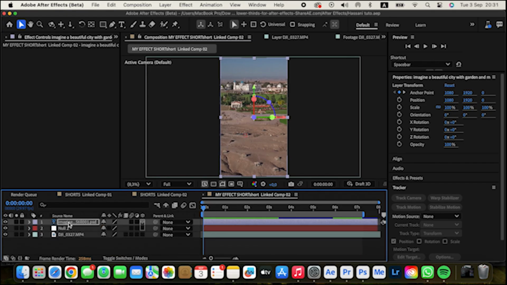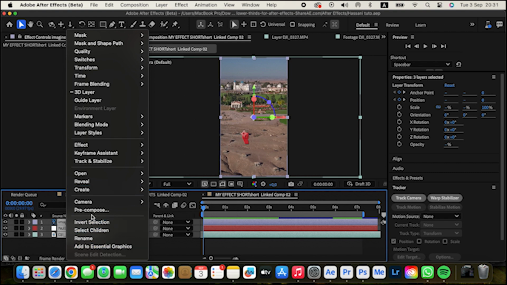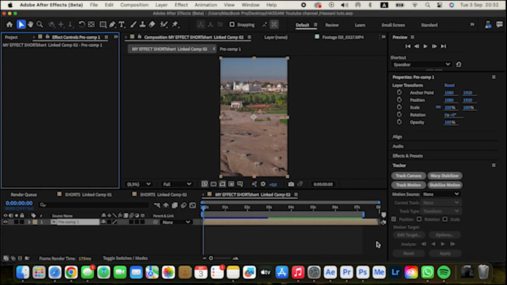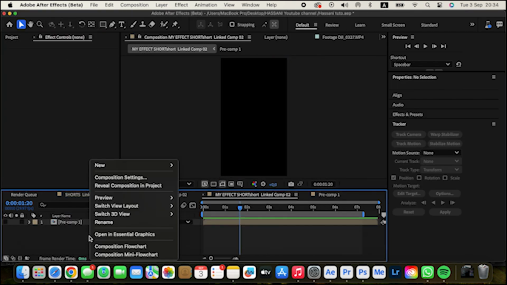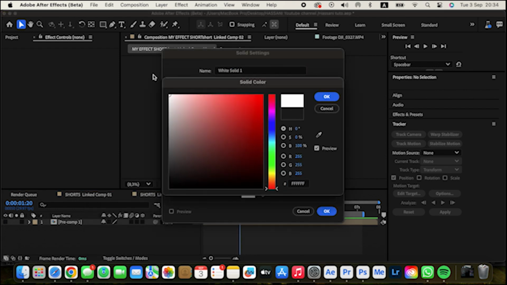So let's start by creating a new composition. As you see here, I already created a composition for the short video, and I have already integrated the drone footage into my composition. I'm going to hide the drone footage composition, then go to layer and create a solid.